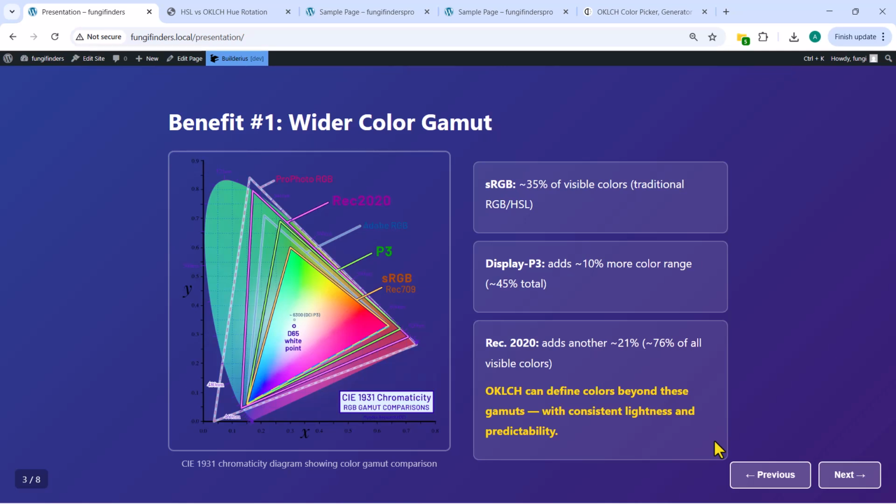oklch can even define colors beyond P3 and Rec 2020. It can describe colors your screen can't even display yet. In those cases, your display just maps them to the closest visible equivalent, making oklch incredibly future-proof for modern and upcoming wide gamut displays. oklch is not tied to any specific gamut.